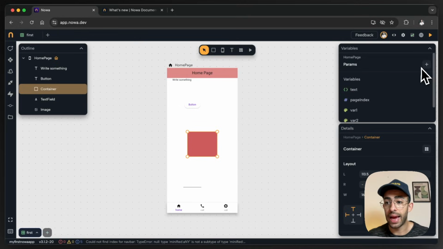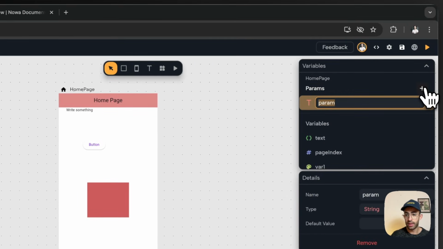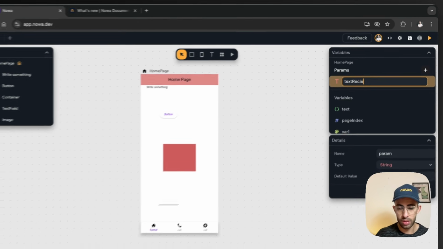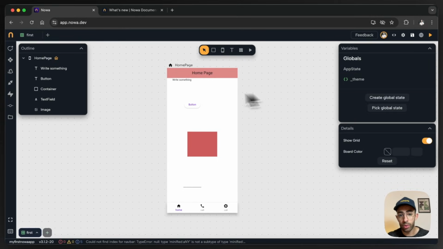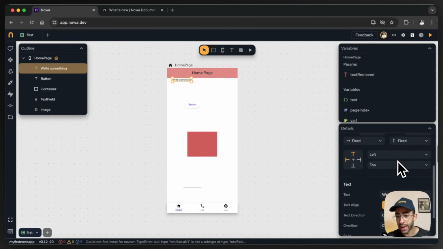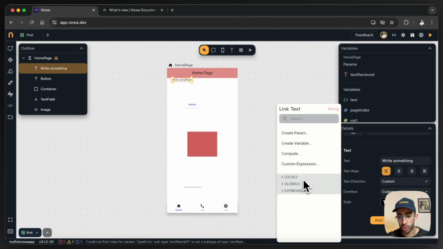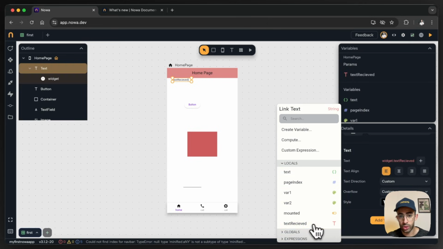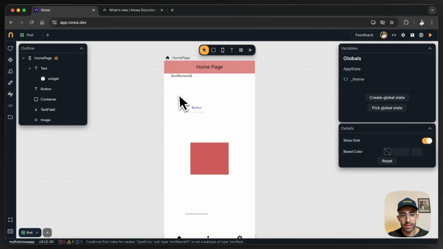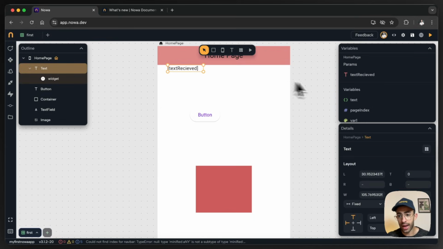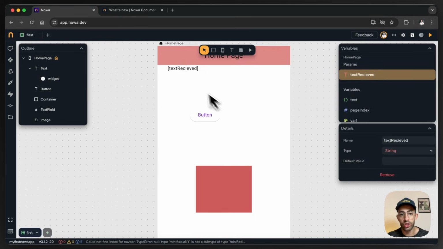So for example, I can create a parameter here called text received. And then I will go to this text and I will connect the text property to the parameter I just created. So I will go to locals and then I will connect it to text received. Now here I can see, because there is no value in the default value, it will just show the name of the variable between brackets. But if I put something here like test, then I will see the actual value.